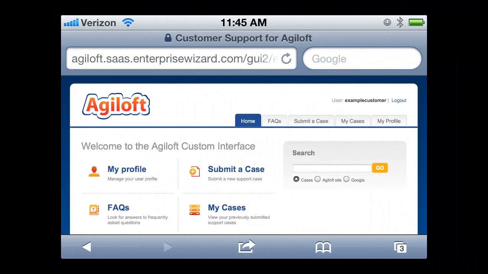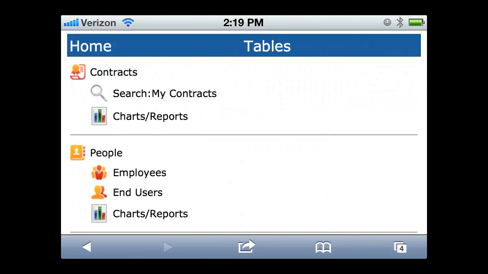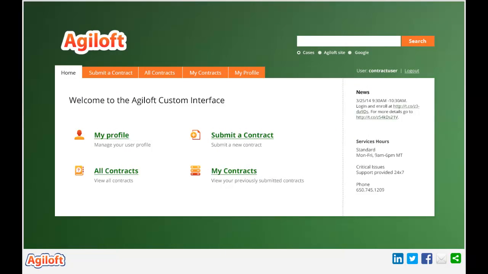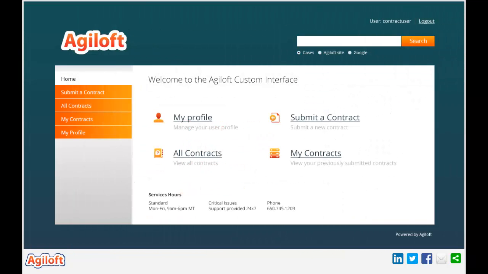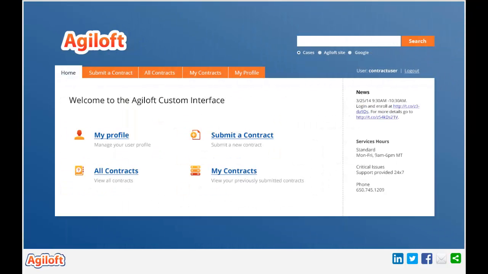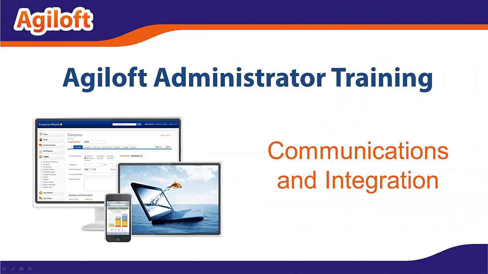In addition, there is a mobile ADA-compliant interface which allows access to the program through iPhones and other mobile hardware. Each interface may have custom look and feel schemes assigned, which control the colors, fonts, styles, logos, header, and footer text. Different schemes may be applied to different users based on their primary team.